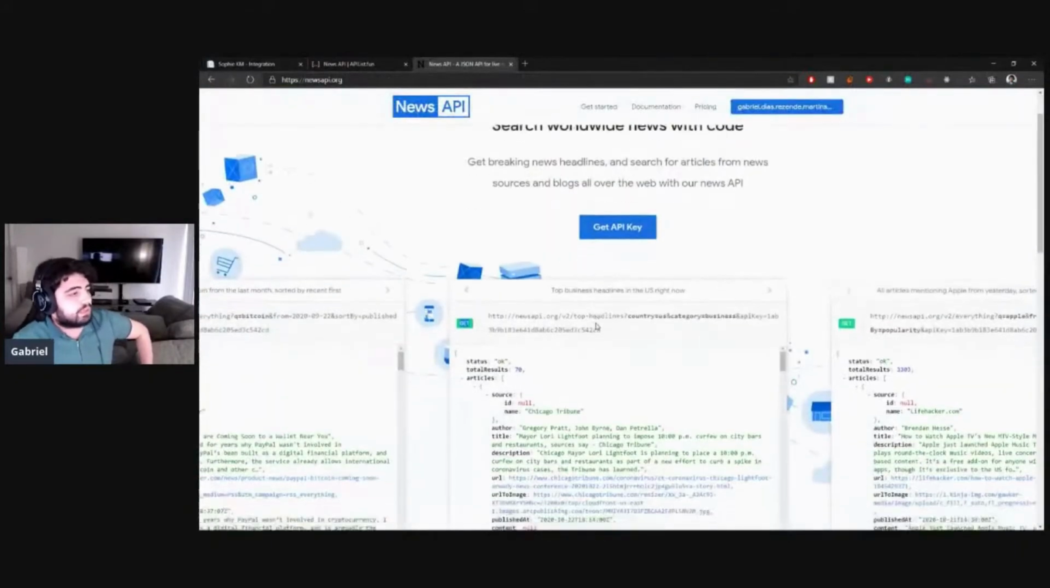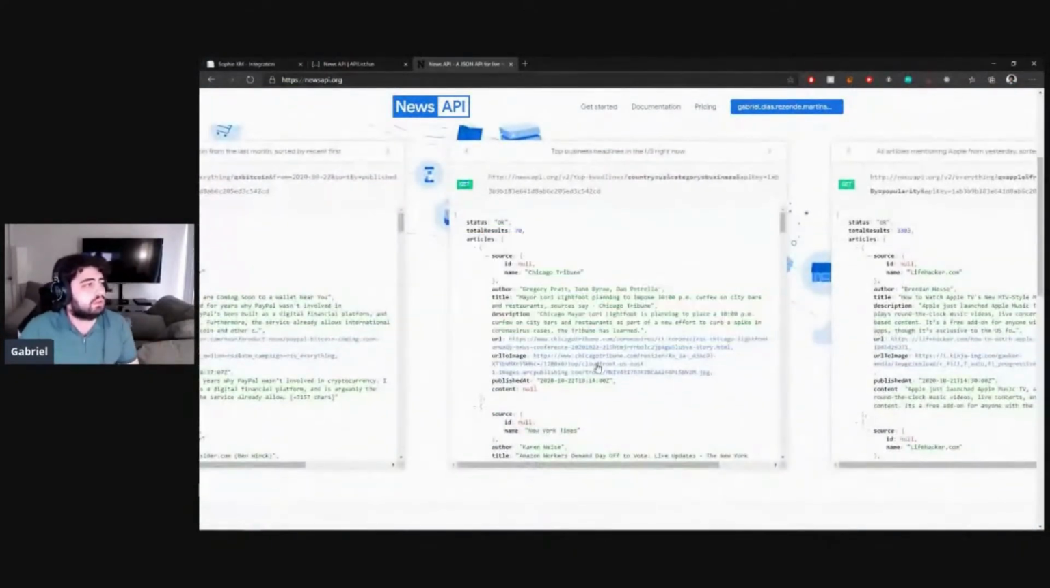So let's take a look at the response here. This is the sample that he gives us. We can see that it's a JSON object, which is great. That's what we want. There's 3 properties here: status, total results, 70, and OK, and articles. So 70 articles looks like a lot, so maybe I don't want to grab all of those. Maybe I just want 5 to not overwhelm the user.